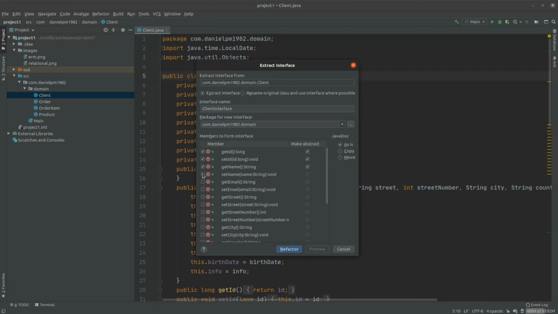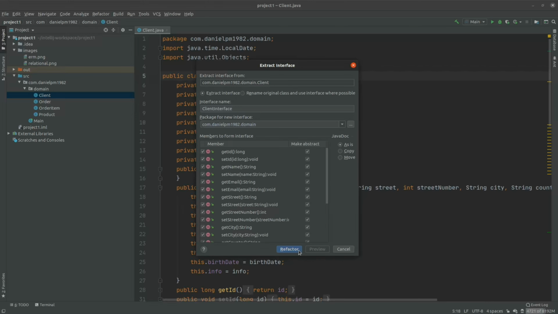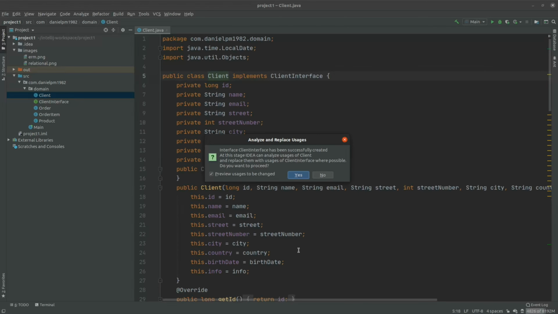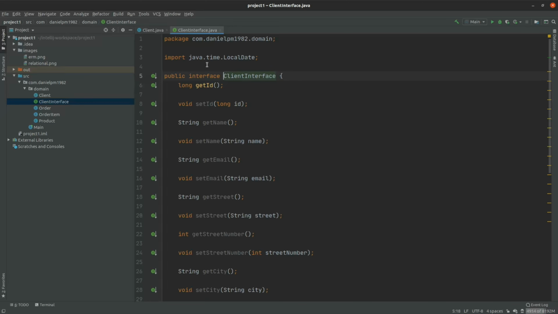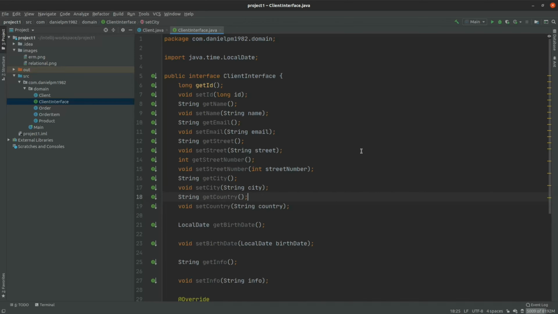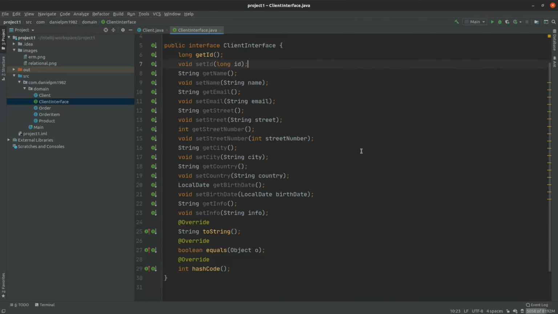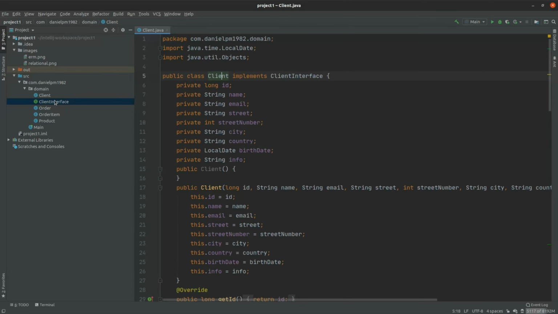For example, the accessor methods, and now you choose here to refactor and create the interface with those settings. And here you have the client interface. So this is just a demonstration. I'll not even use that.